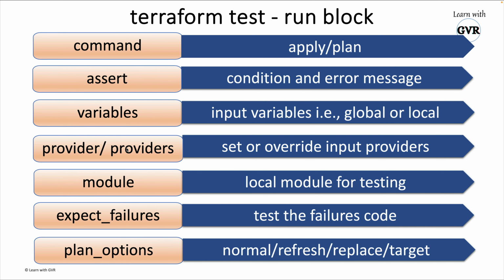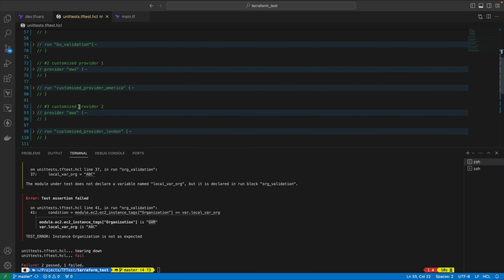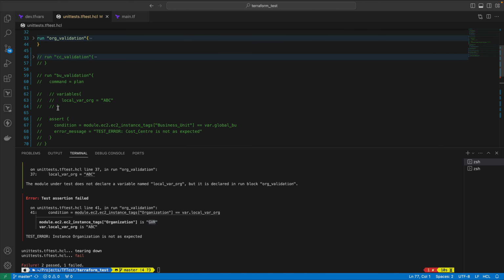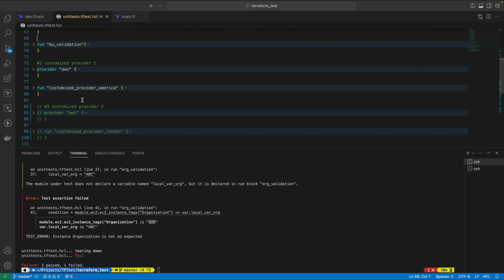Now providers. Perfect, so now this is a customized provider. Business unit validation I won't be explaining because it's the same as the previous one; cost center, business unit and all will be there. Now, customized provider.